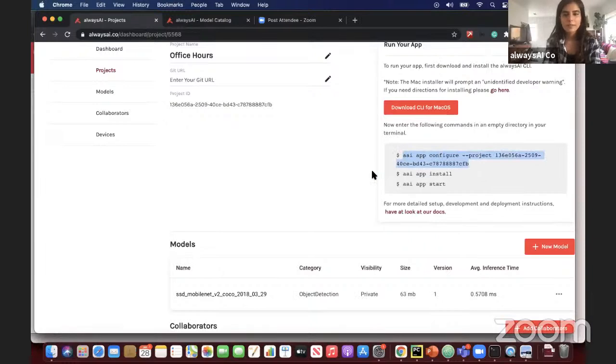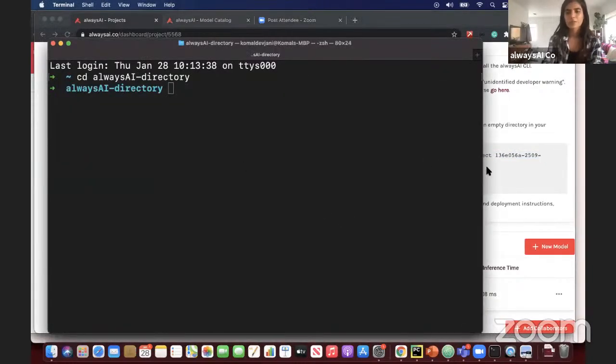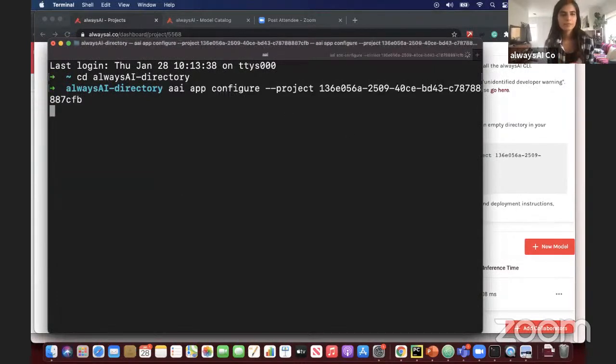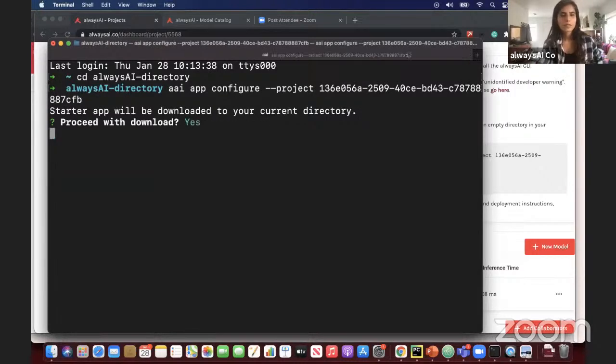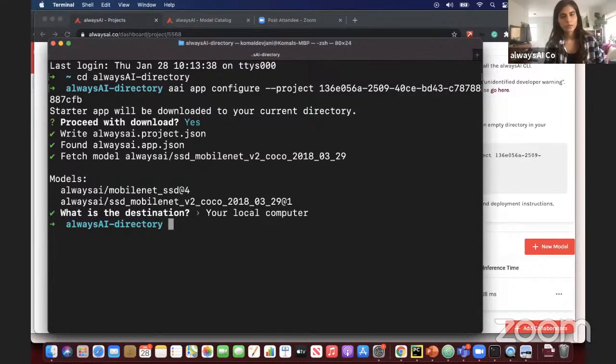So you want to copy this and then open up an empty terminal, open up a directory. Hopefully this is big enough for everyone to see. I'm just going to hit paste and enter. And I'm going to proceed with the download and save it to my local computer.